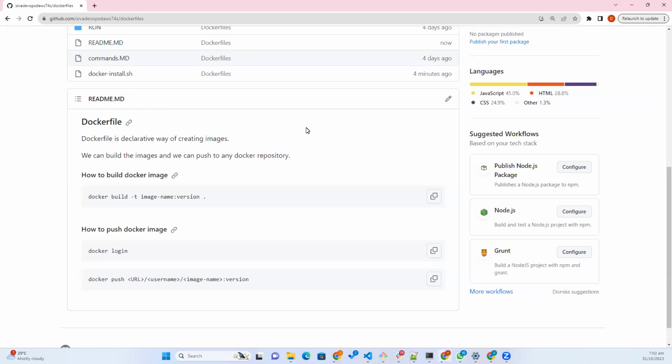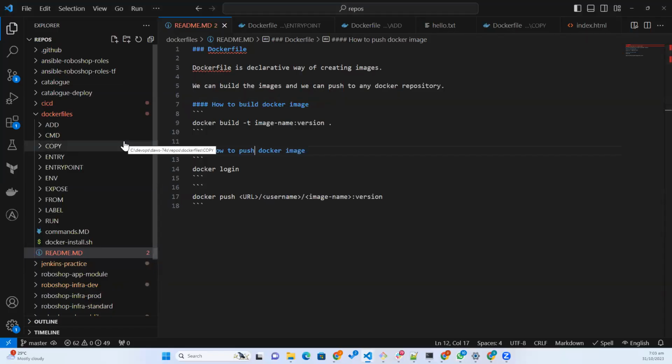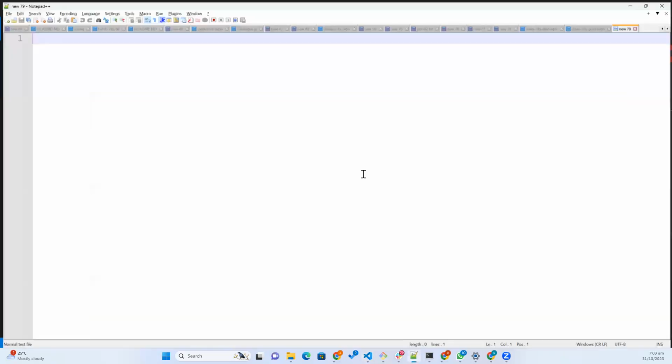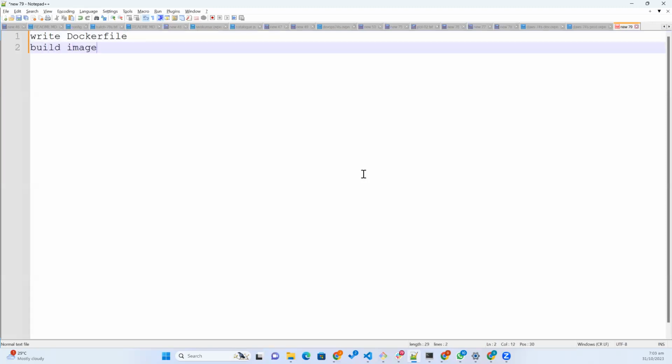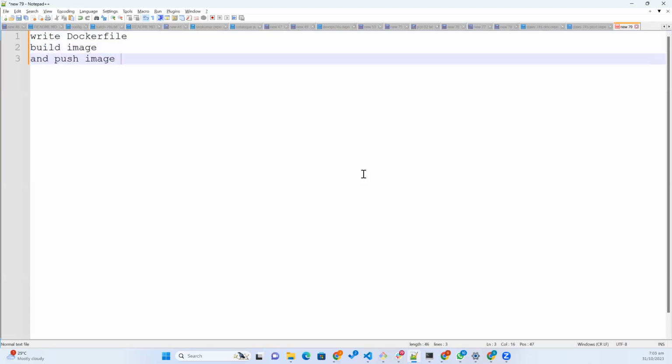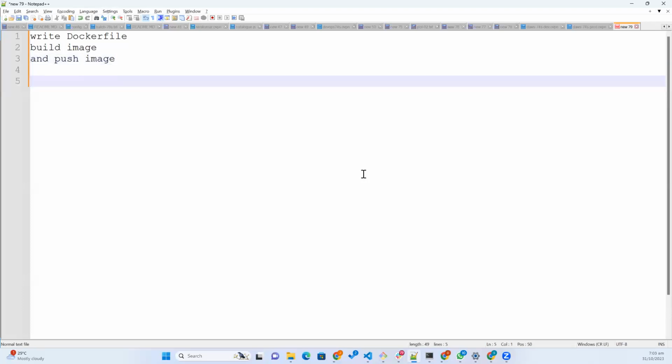Welcome back. So we started discussing Docker, so image and containerization. And as part of that, we installed Docker and we understood the Docker commands. And Dockerfile is the declarative way of creating our own images. Okay, so the flow is: write Dockerfile, build image, and push image. Generally this is the one. And docker run is how to run the image.